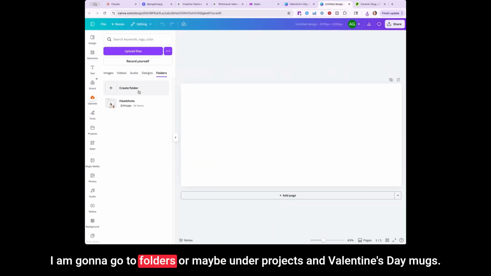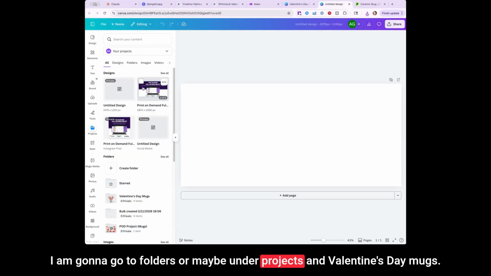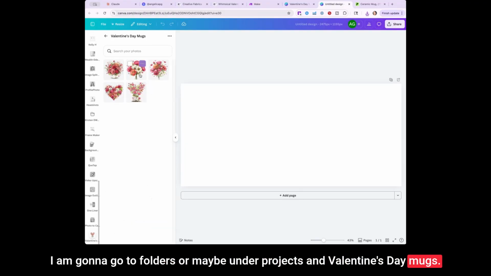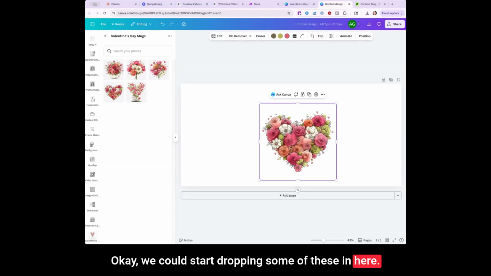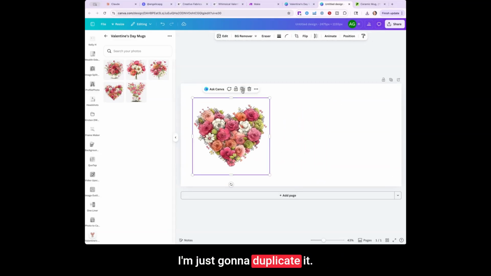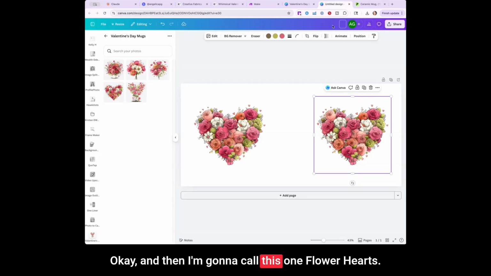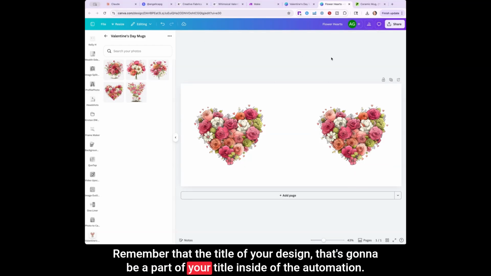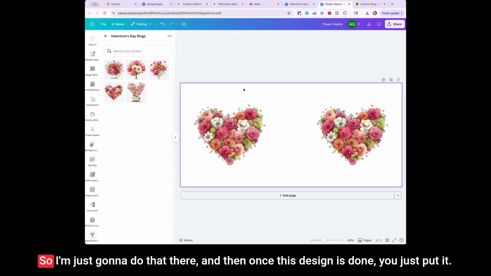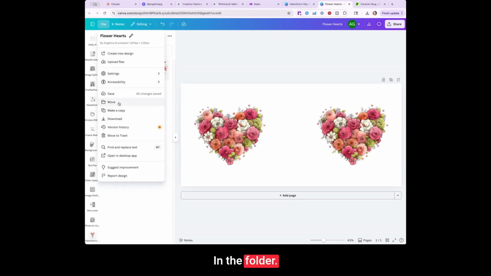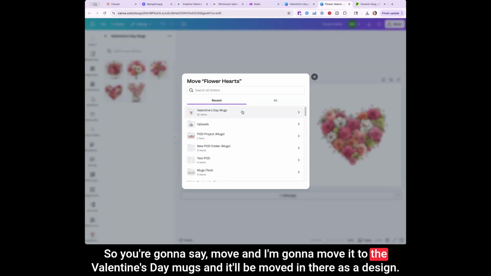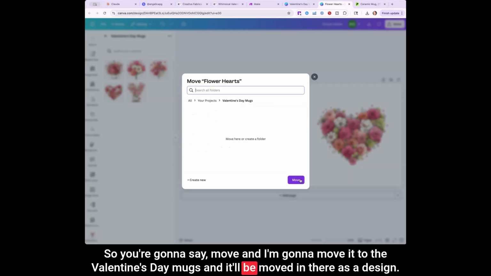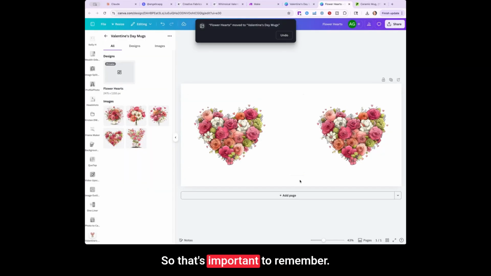I'm going to go to folders, or maybe under projects, and Valentine's Day mugs. Okay, we can start dropping some of these in here. These are cute. I'm just going to duplicate it, and then I'm going to call this one Flower Hearts. Remember that the title of your design is going to be a part of your title inside of the automation. So I'm just going to do that there. Once this design is done, you just put it in the folder. So you're going to say move, and I'm going to move it to the Valentine's Day mugs, and it'll be moved in there as a design. That's important to remember.